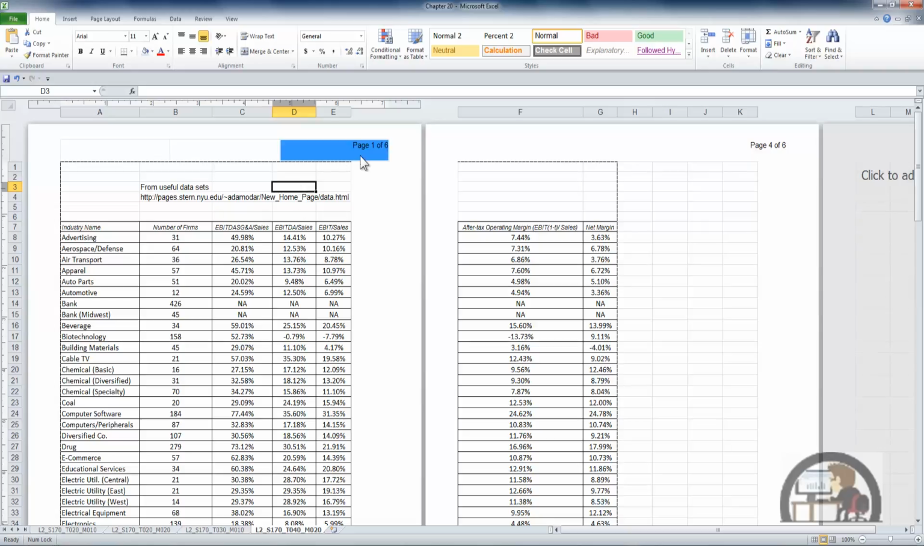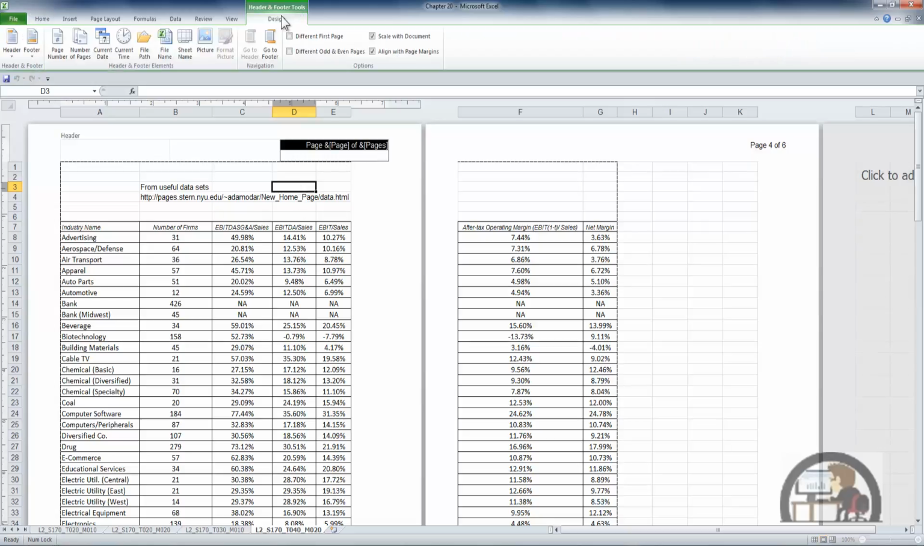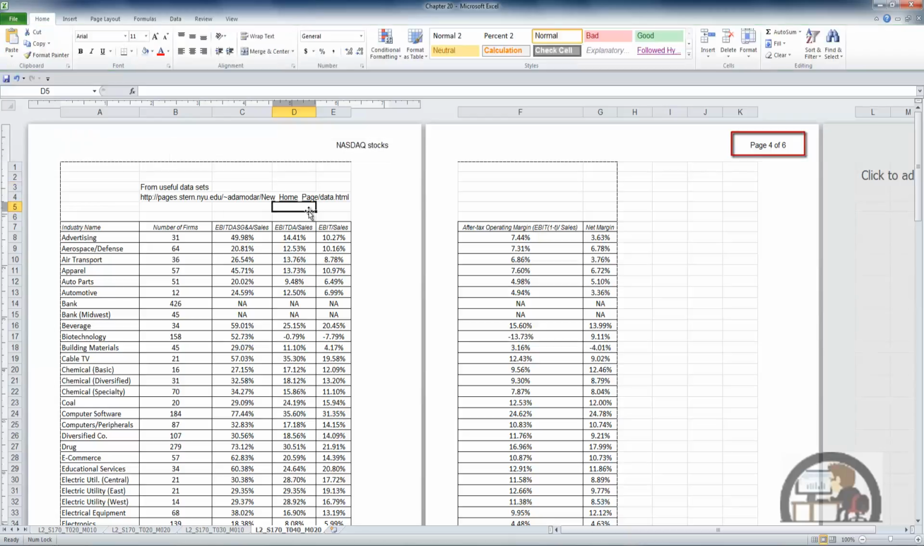And I'm going to click the header once again to bring back my contextual tab and left-click the option in the options group, different first page. And to make the point, I'm going to manually type into this zone in the header some other content. NASDAQ stocks. Clicking off of that, I've now created a title page. And of course, you can have some of the content on your title page and change some of the other information on the header and footer.